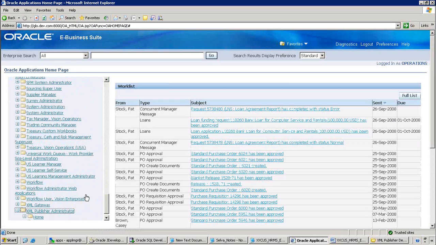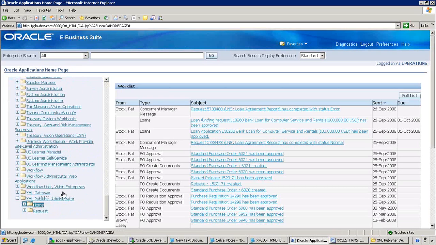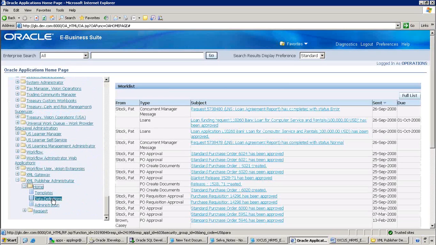XML Publisher for administrative responsibility. Here, click on Home and click on Data Definition first. We require a data definition, then a template. Based on the data definition, you have to create a template.